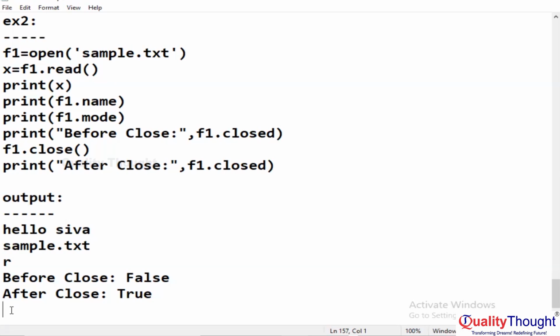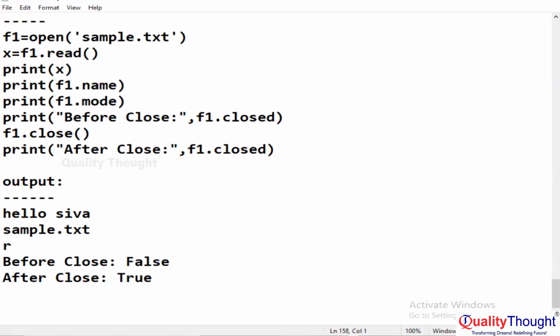All of you clear this example? Next, another example.